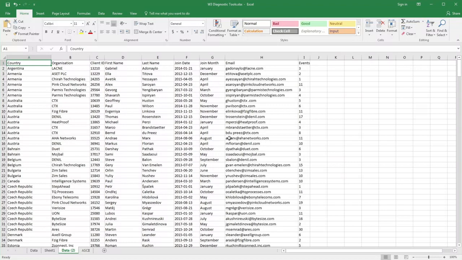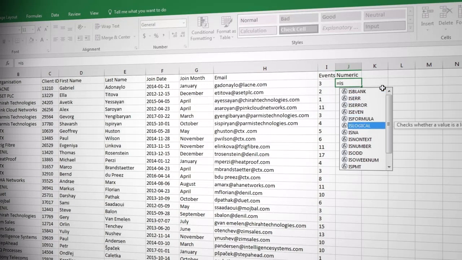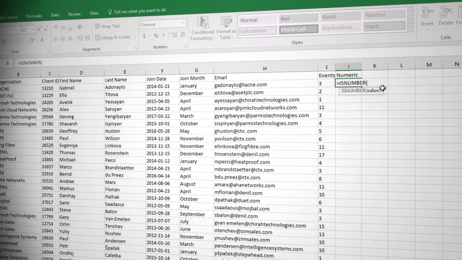To do that, we're going to click into J1 and write a little heading, numeric, and we're going to use a function called ISNUMBER. ISNUMBER checks if a value in a cell is numeric. There's a similar function called ISTEXT, which checks if a value is in fact text, in other words, if it's not numeric. We're going to use the ISNUMBER function in this case. Type IS and choose ISNUMBER, and then click on I2 and press enter.